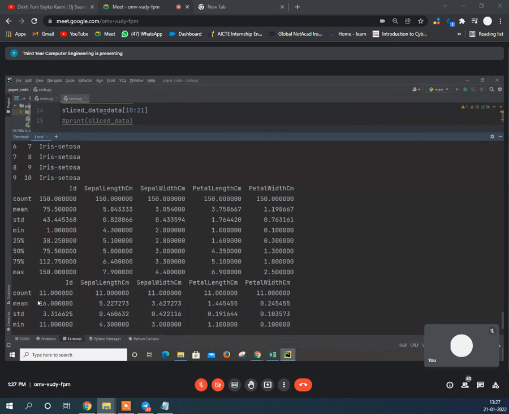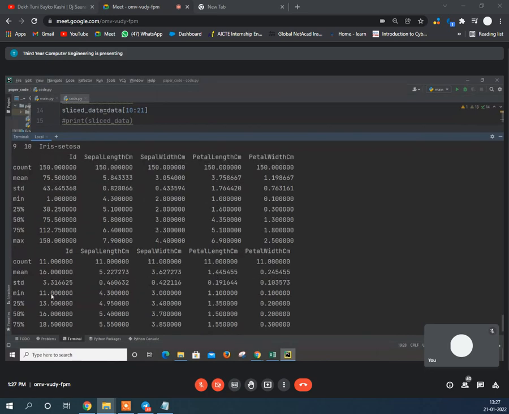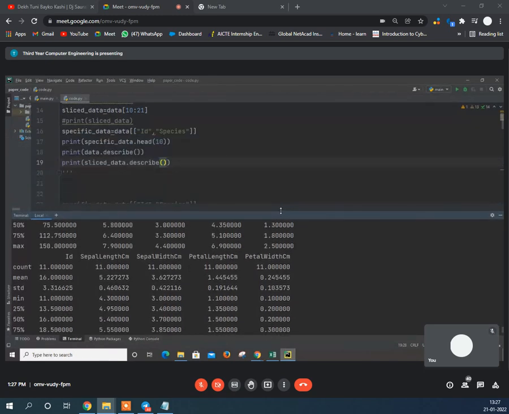So likewise, here the maximum is 150 because there are 150 IDs and the last ID is 150. So the maximum record is 150. Similarly, here also the max is for the 11 records. So that gives the total number of IDs. Likewise, we can do a simple analysis of the data set.